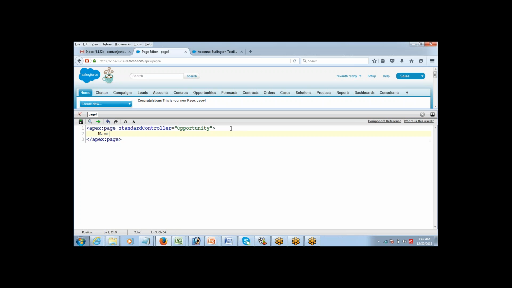Okay, I want to display the opportunity name, so I have to write opportunity dot name. Then I want to display the amount. I can do opportunity dot amount. Okay. Then I want to show the close date.